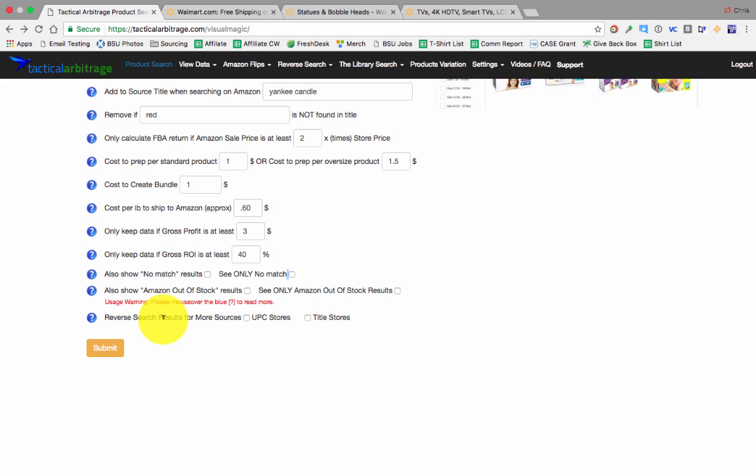Say we find a really cool action figure, and we want to see if Kohl's has an even better price on it. Well, we could go to Kohl's and search, or we could just let the software handle it for us. So you can click this box of UPC stores and title stores, and it's going to search whatever deals you find that met all the rest of your filters against the database of the information that's already there.